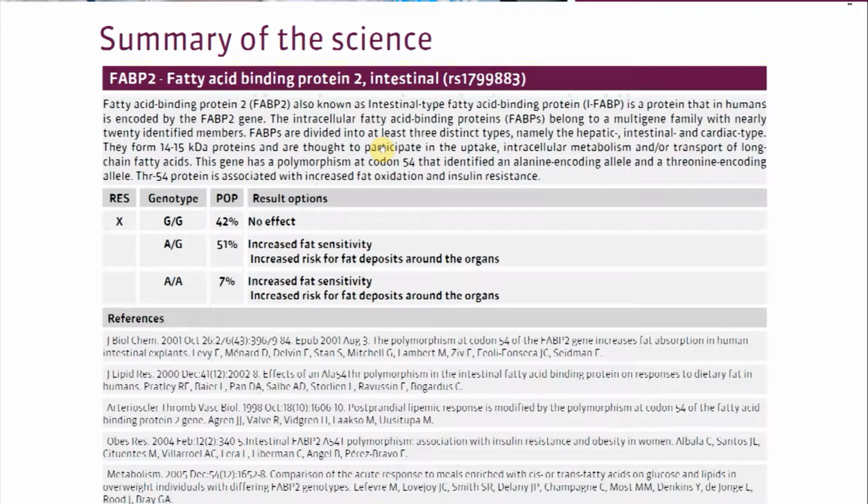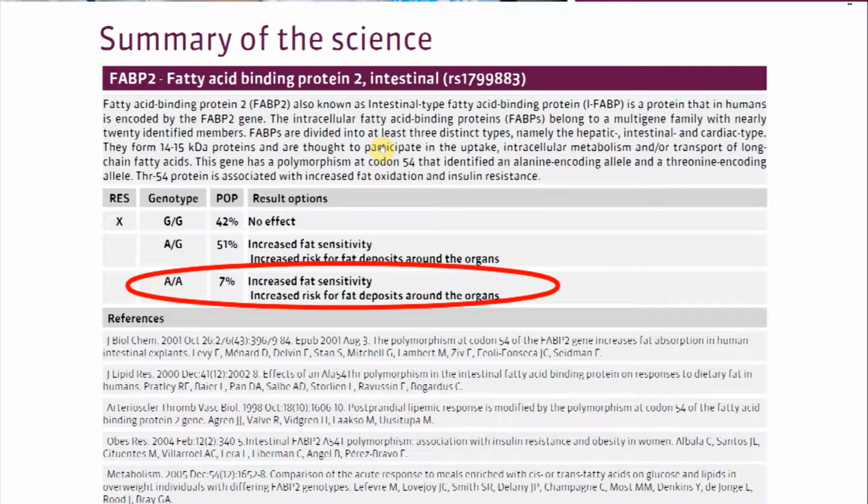Now, if your arrow would be here, then you would have an A on both genes. And that would be the case in 7% of people around you as well. And in that case, you would have increased fat sensitivity. So these people are more sensitive to the amount of fat that they eat. They gain more weight if they eat more fat than others. And also an increased risk for fat deposits around the organs.